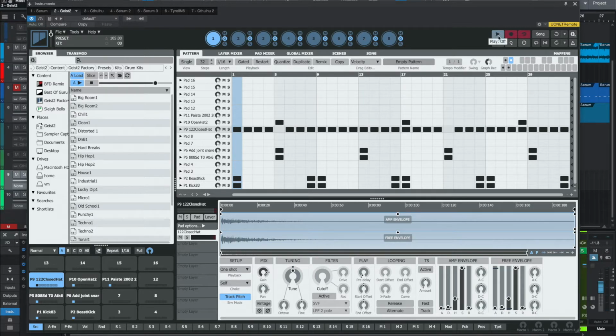If I play this back, you can hear it's pretty straight. Not super interesting. So we can do some things to make this a little bit more of an appealing beat. The first thing I want to talk about are these lanes. You have these lanes where you can add these beats in Geist.